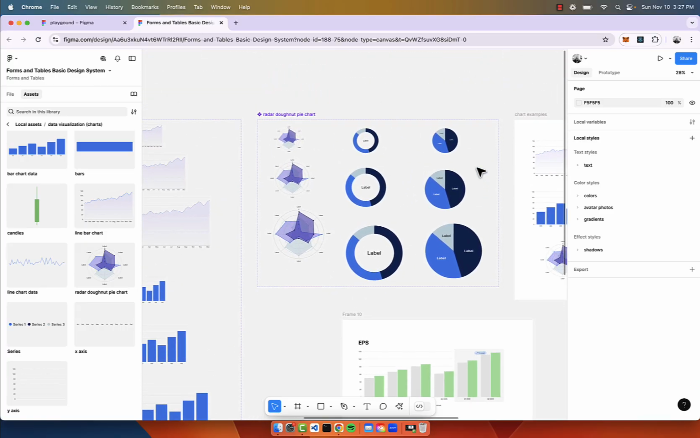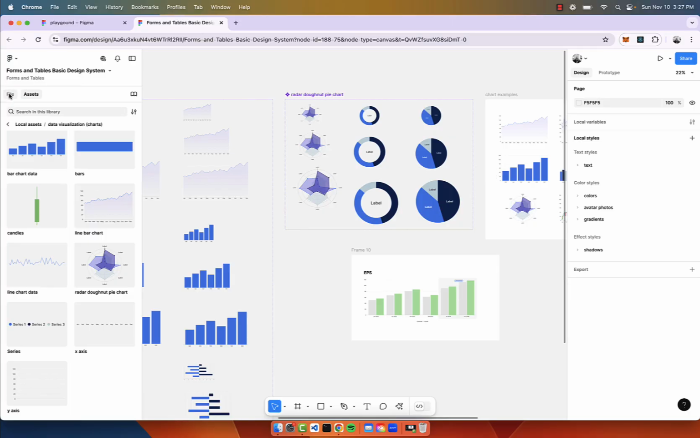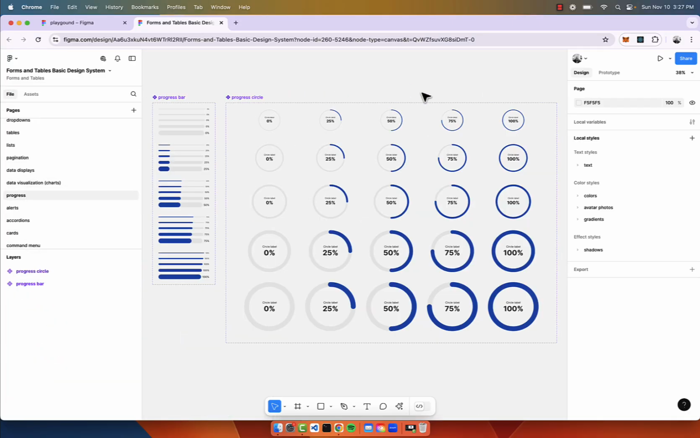So you can imagine the different things that you can create with these charts. And in the next video, we're going to take a look at the progress components.